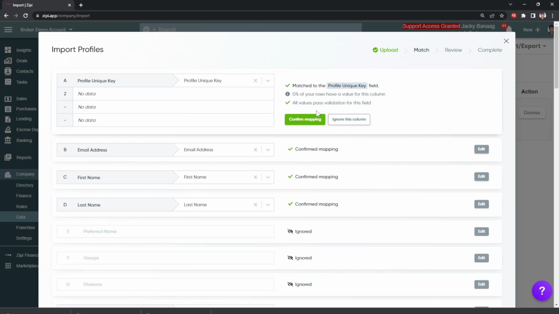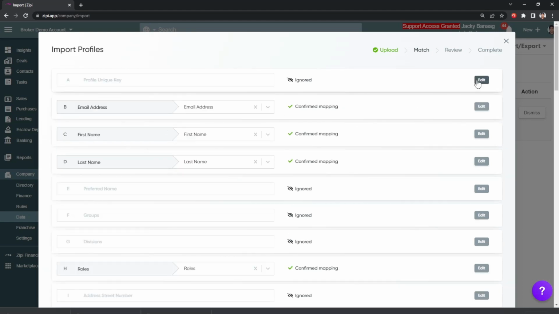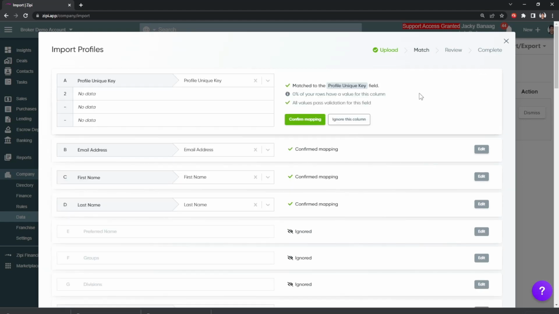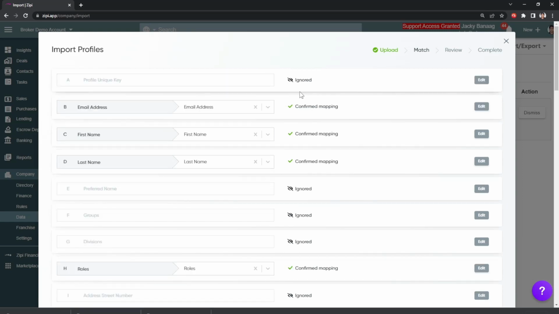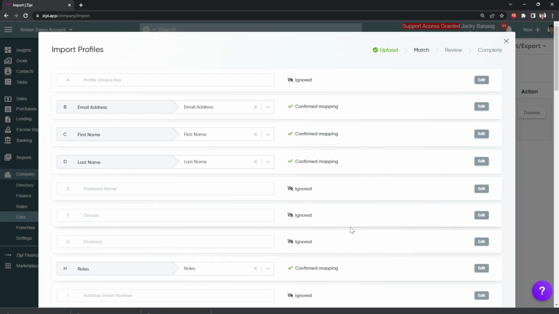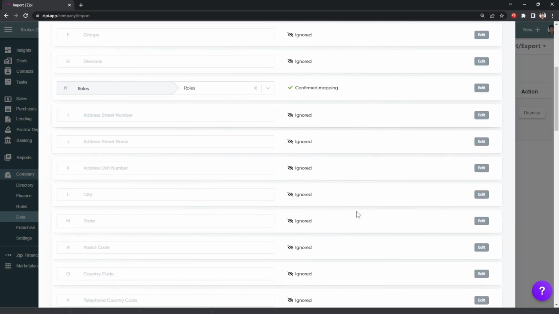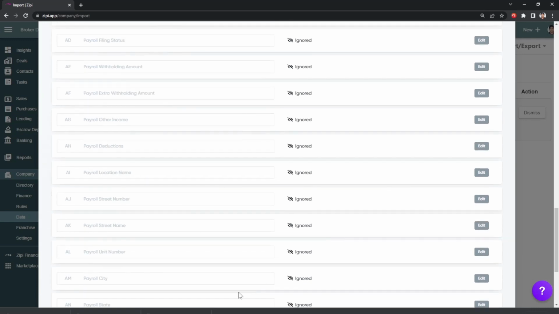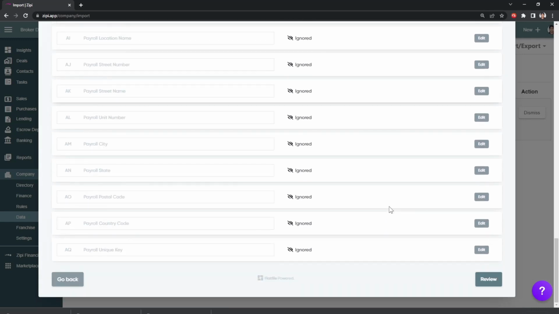This next page would just let you confirm the mapping or ignore the specific column header. Basically, we just have to choose the Confirm Mapping option for all column headers where we enter data, and choose the Ignore option for the ones that were blank out. So for this example, we will just be confirming the required fields and we will just ignore the rest. Once done, click on Review.